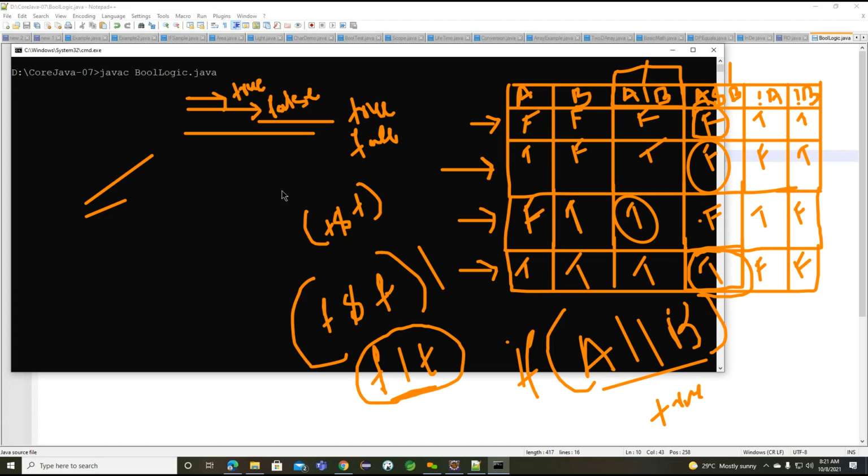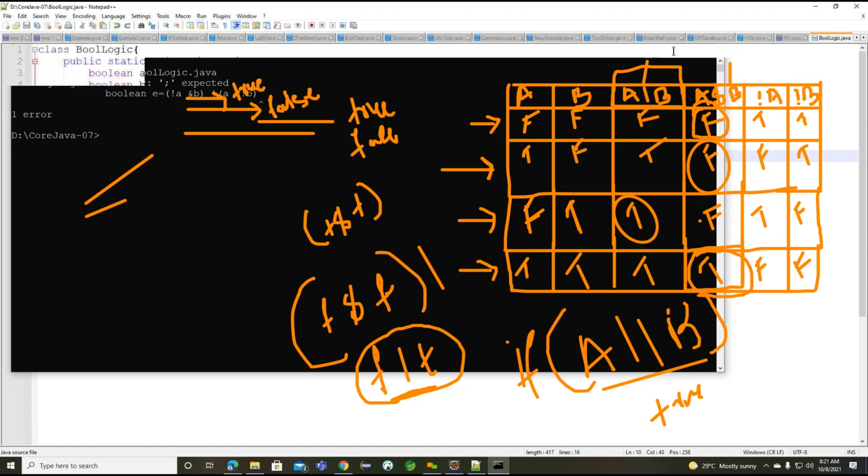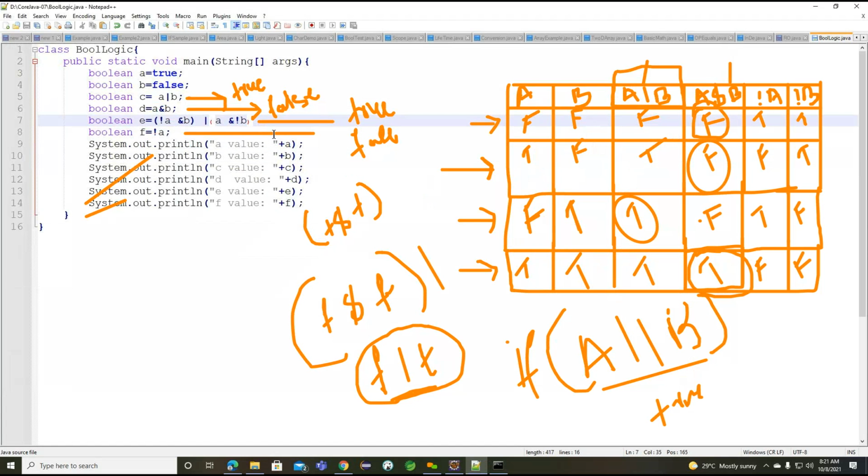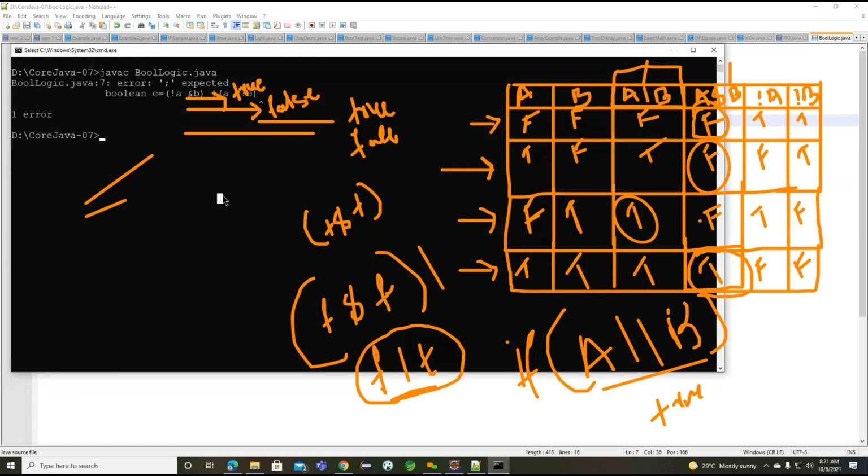javac BooleanLogic.java. Somewhere we missed a semicolon here. Here we missed a semicolon. Right? Now I want to compile one more time. So it is compiled successfully.